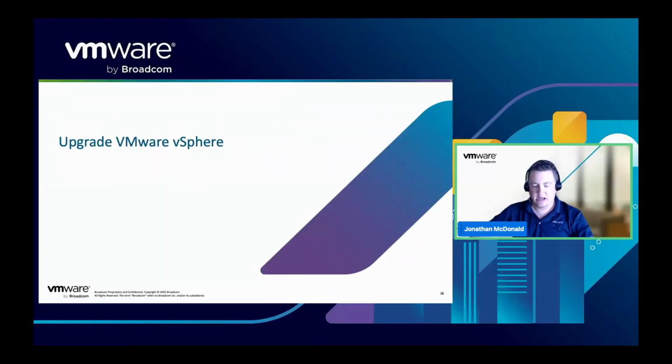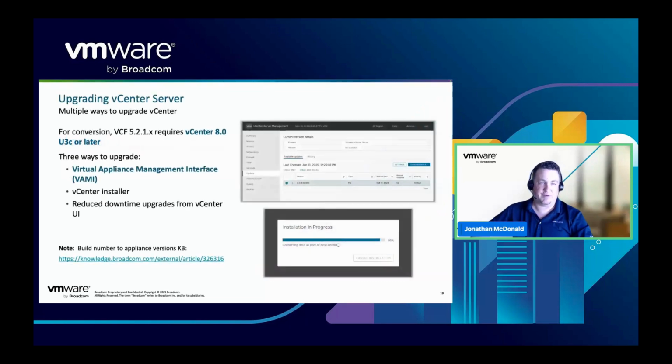Obviously we have to upgrade VMware vSphere to the appropriate versions for the conversion process before we can actually run that conversion. Some of you may have seen some of the different versions of this. However, we're going to talk through the two major components that we need to make sure we're on the appropriate version. That is first off vCenter, and then we'll show the ESX process later. For the conversion, as I mentioned, in 5.2.1, it requires vCenter 8.0 U3C or later.